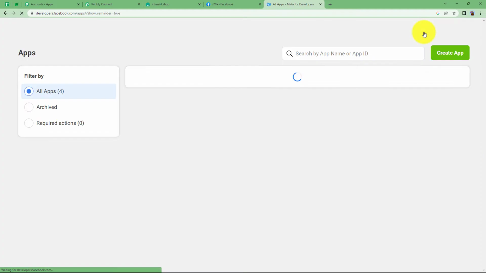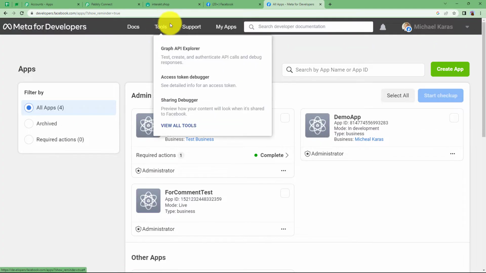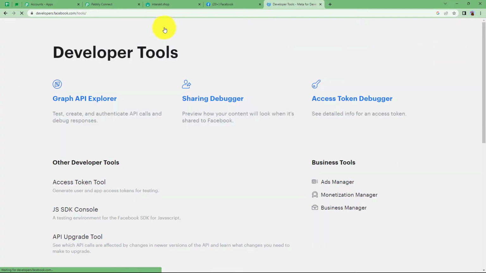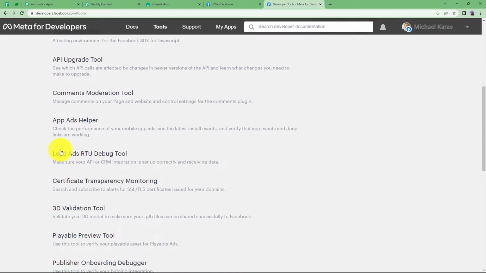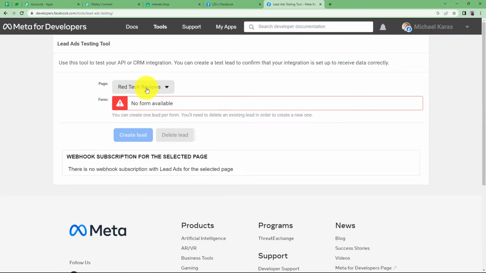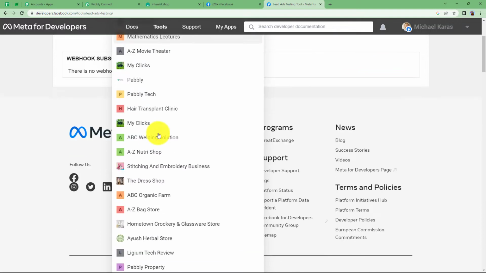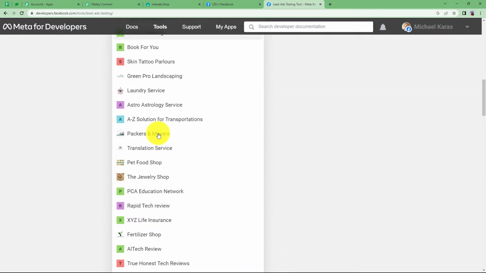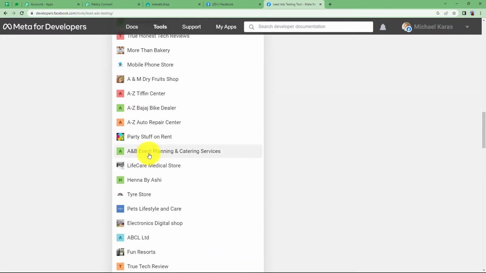Go to My Apps. From here, go to Tools on the topmost menu. Scroll down the other developer tools and click on Lead Ads RTO Debug Tool. Now here, you have to choose a page name, and the form will be available. So I will click on the drop down menu, and what was the name of my page? It was A&B Event Planning, and here it is.